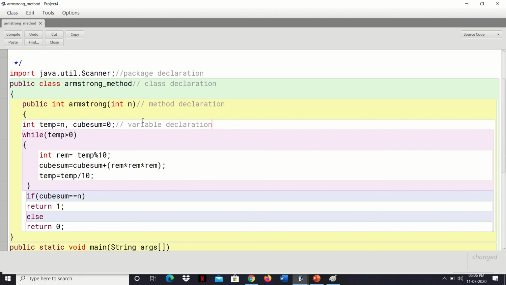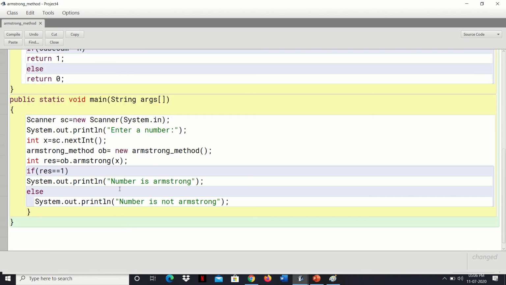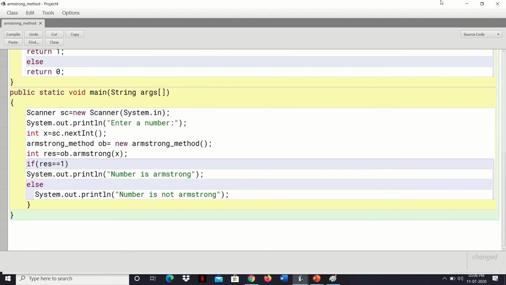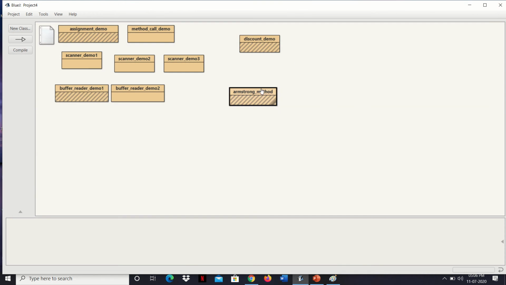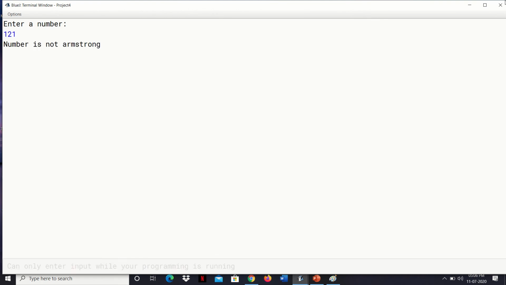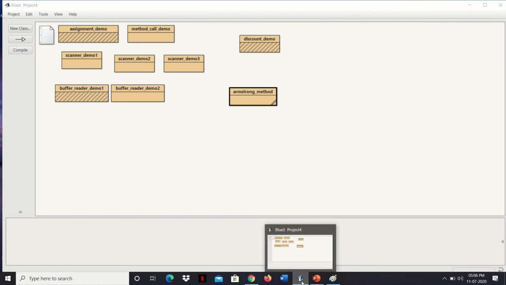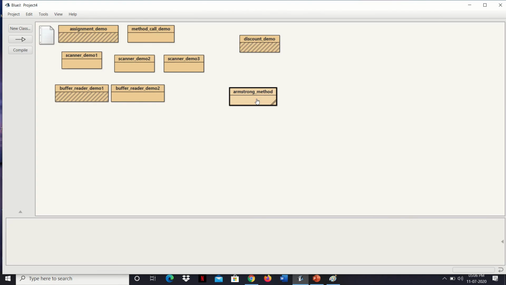What is happening in the program? We are writing this method one time, Armstrong, but we can call it multiple times. Suppose, let me run this again. Right click on this. We'll compile first. Then we'll get the main method over here. Suppose I'm giving the number 121. Number is not Armstrong. Okay. So this is how the Armstrong number program works. I hope, students, this is very clear to you.